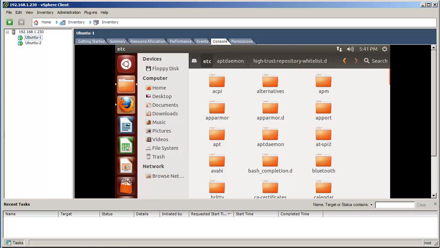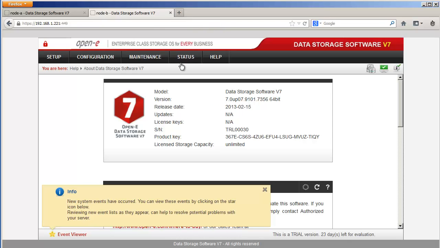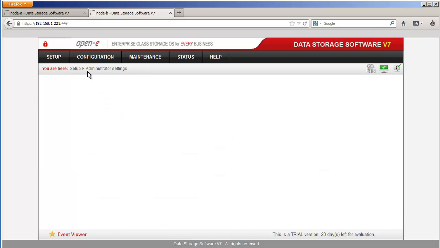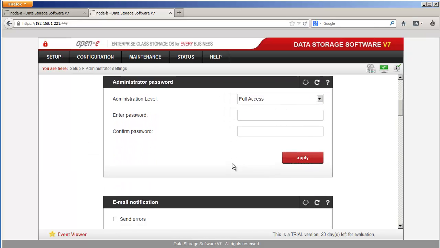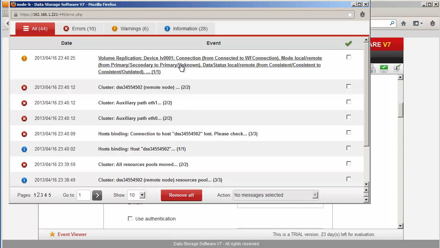Let's go back to the DSS. As we wait for node A to come back online, let's go back to node B. We are going to get some messages, so you're going to get some events. This will also come up on the emails if you set up your email. That's set up in administrator settings, and then of course if you scroll down you'll be able to click on here and set up your email. So make sure you set up your email so you can receive the events. Or if you click here on the event viewer, you can see what took place.